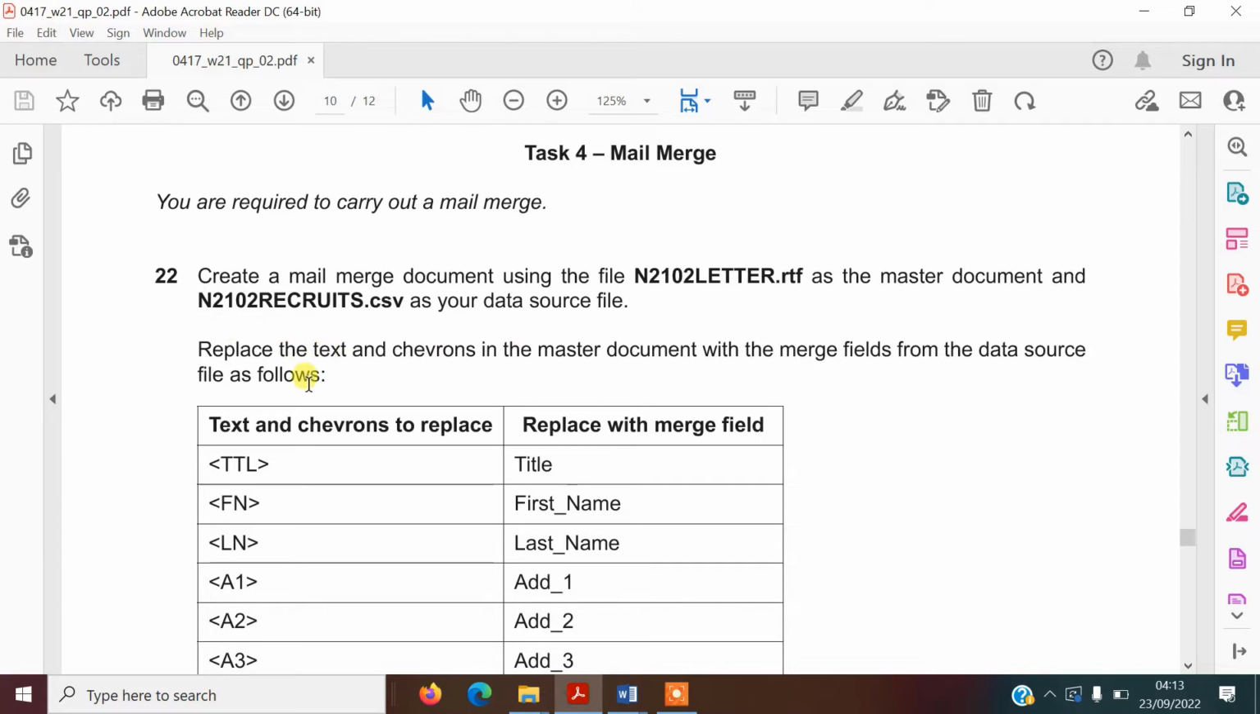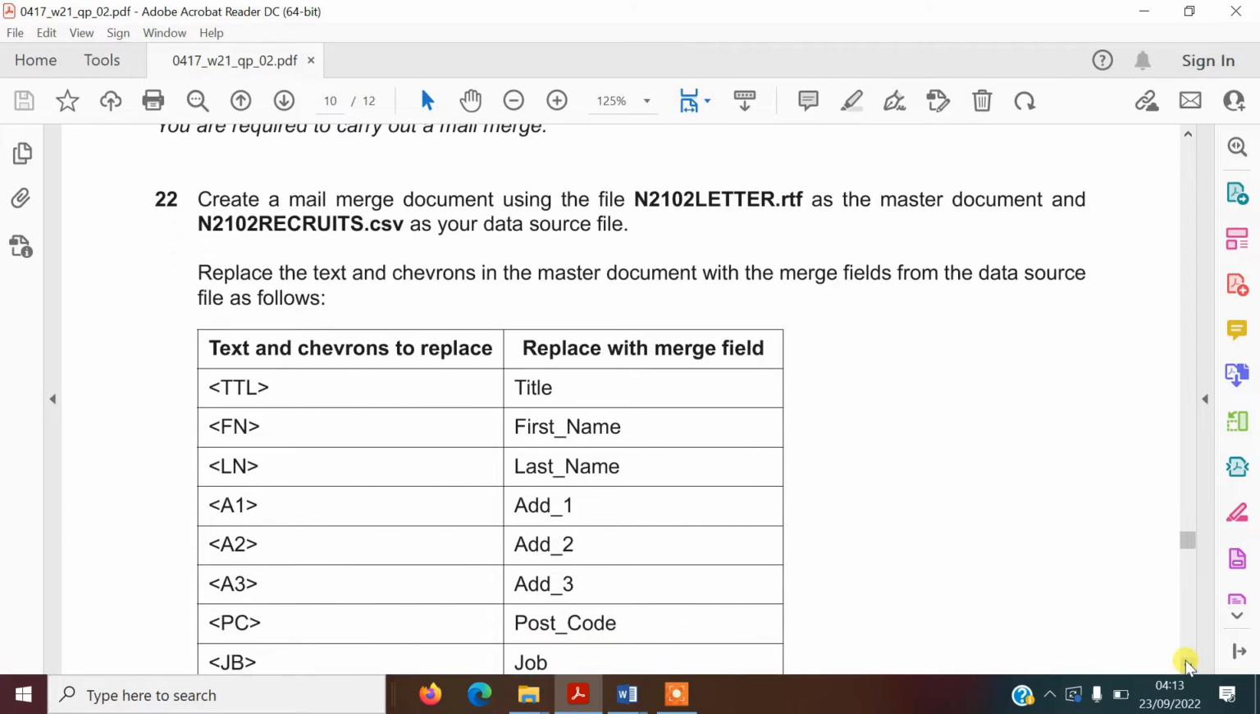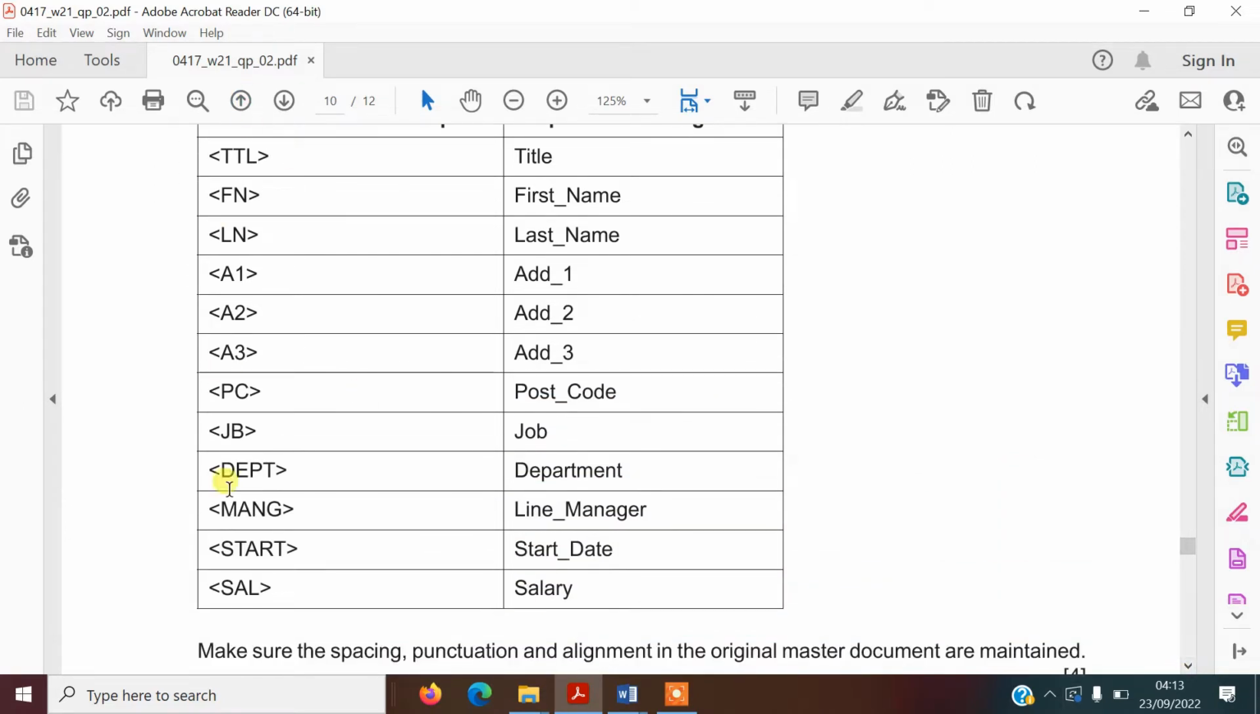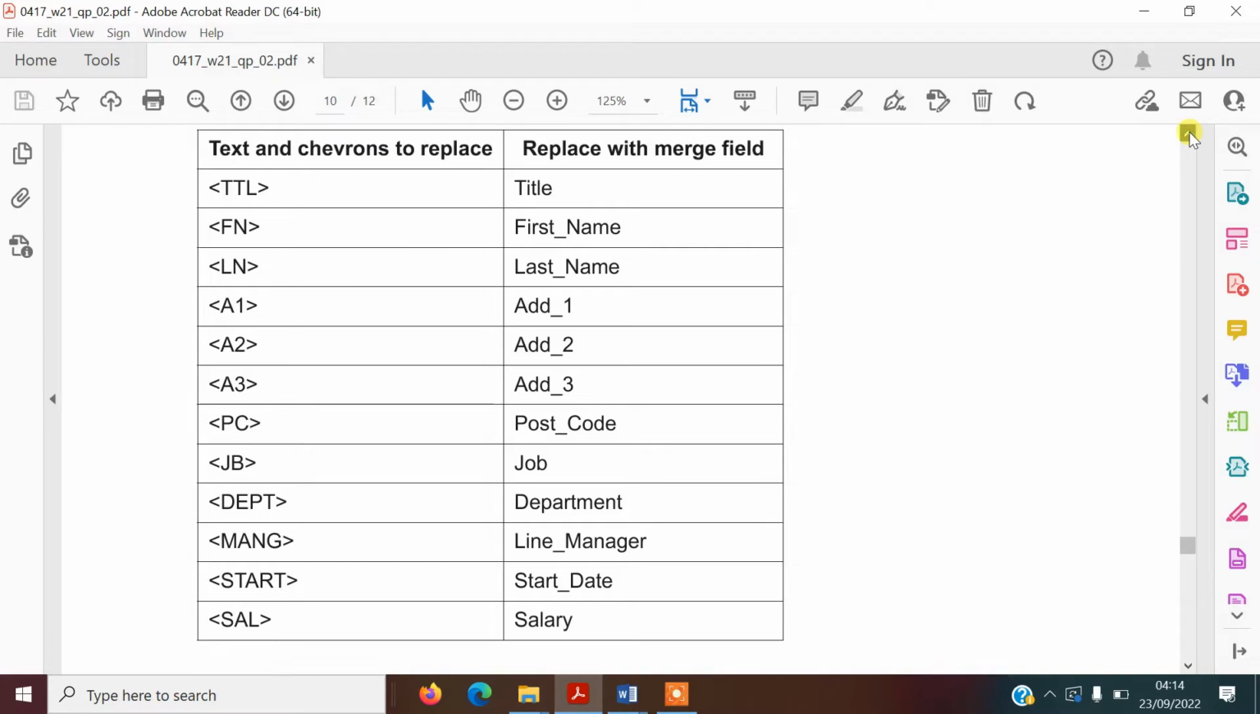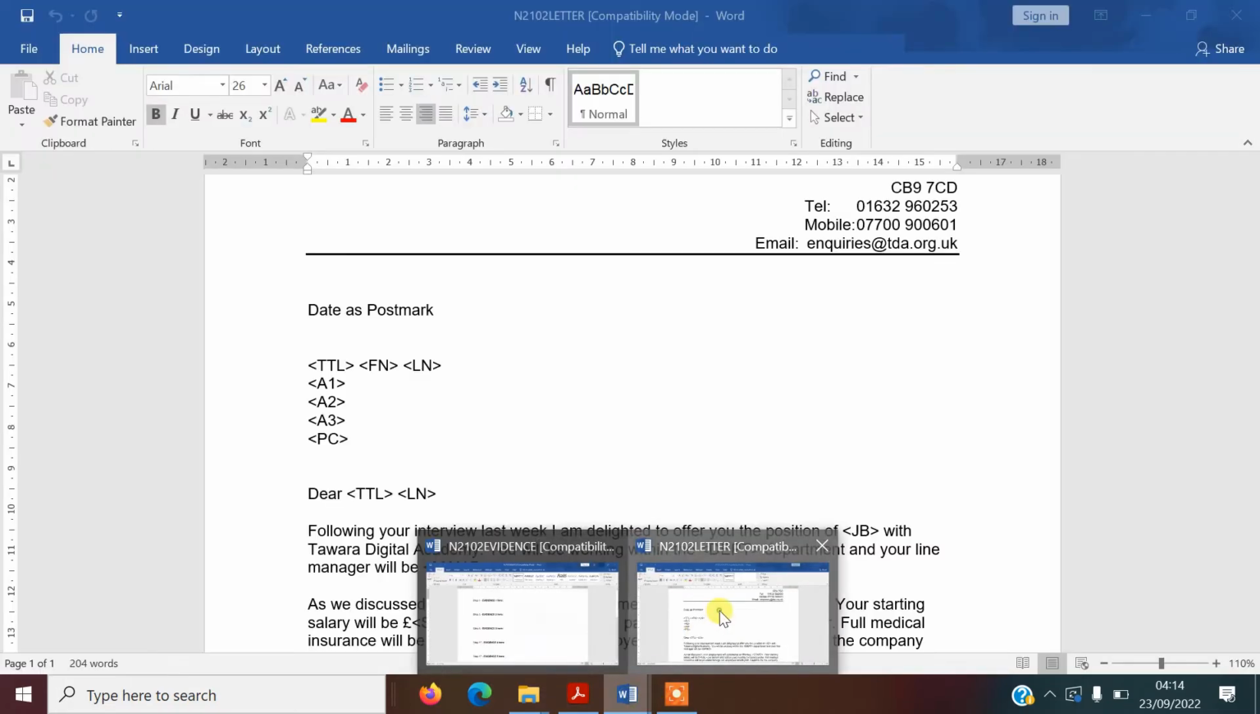So we've been told to replace the text and chevrons, these are the chevrons here, the angled brackets, in the master document with the merged fields from the data source as follows. So we've got, these are all of our fields, these are the text and chevron that's in the letter, and these are the actual merged fields from the data source. So TTL is going to be title, FN is first name, LN is last name, and so on. So we're going to go ahead and have a look at how we would start that.